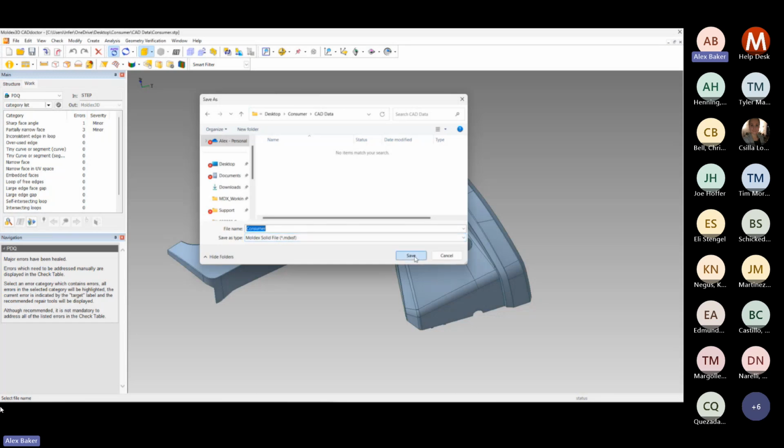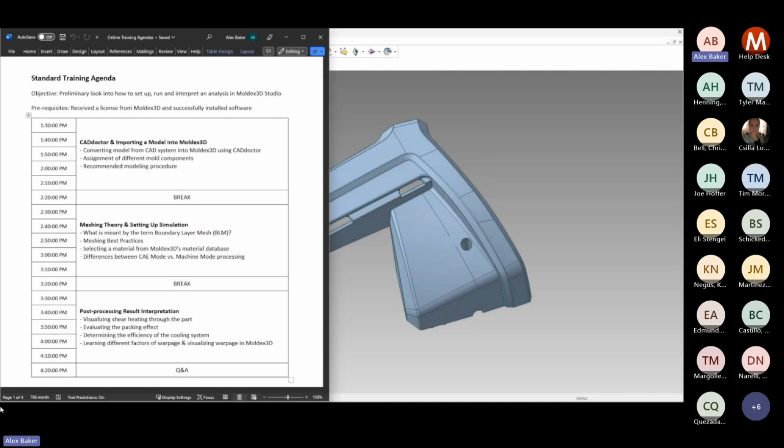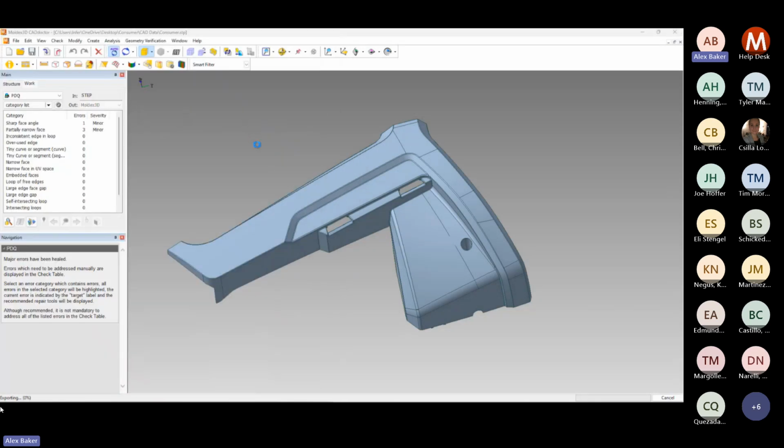All right, I'm going to go ahead and hit save. All right, and that should create that MDX-SF file.